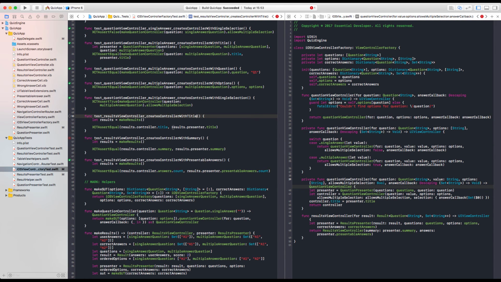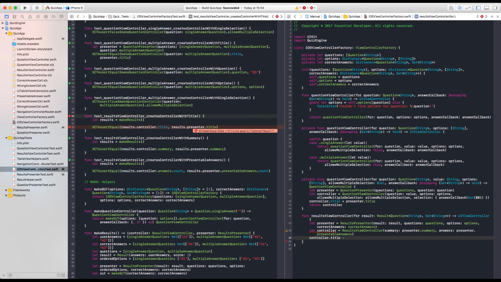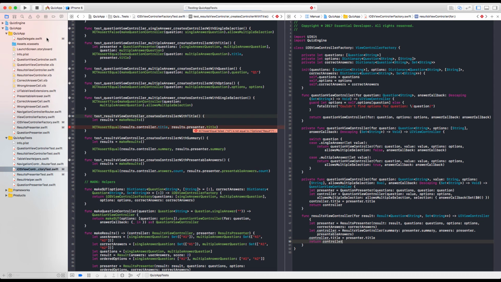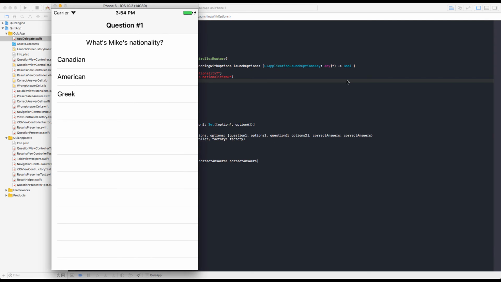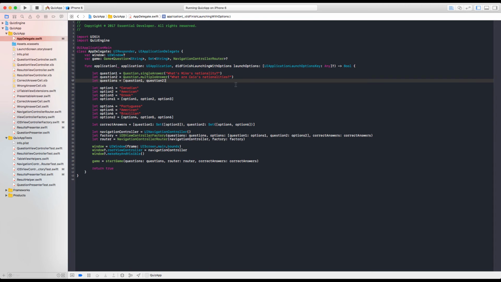Yes. So now we're going to test there. We are setting the title, and we are not. So we should have a failing test. Yes. So let's add the title. So this is the presenter.title, and return controller. That's it. Let's run the app again. There it is. Okay. We are done. Let's commit this last change.